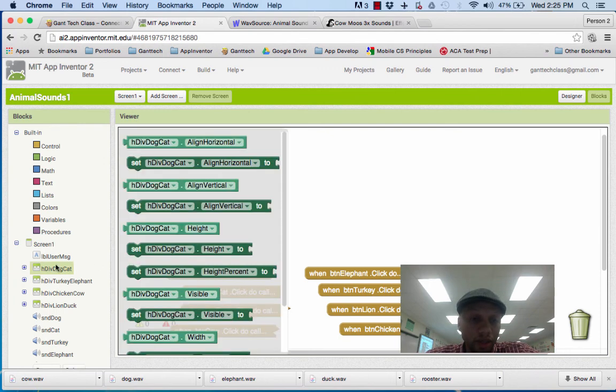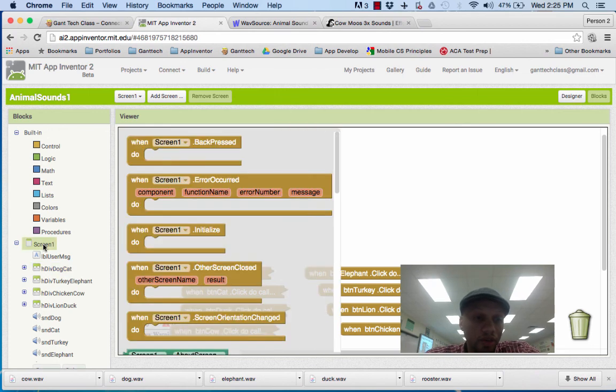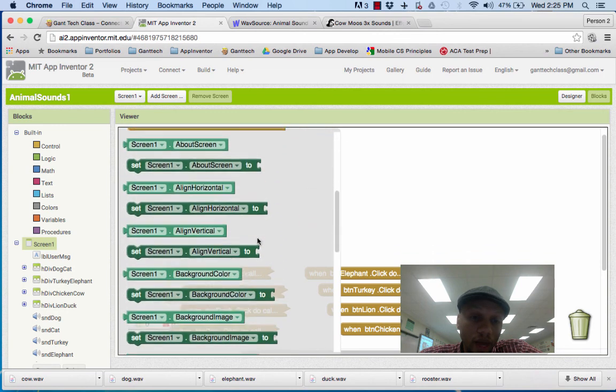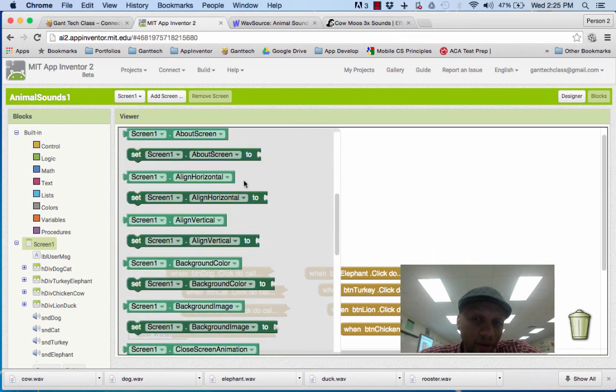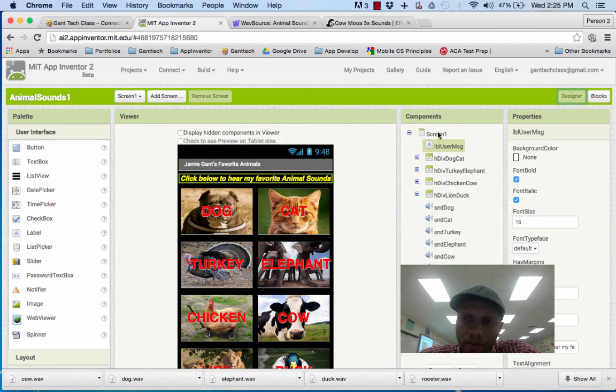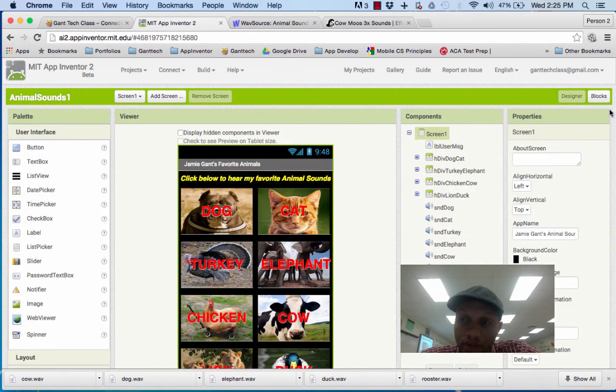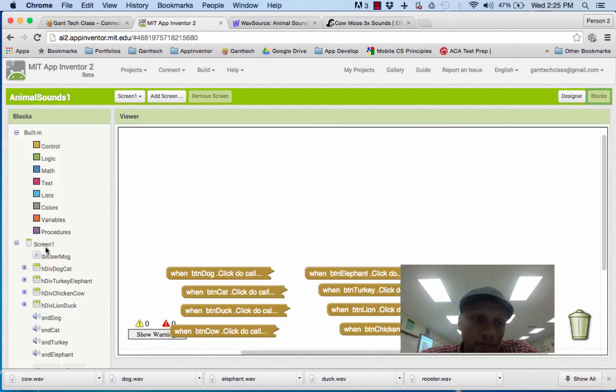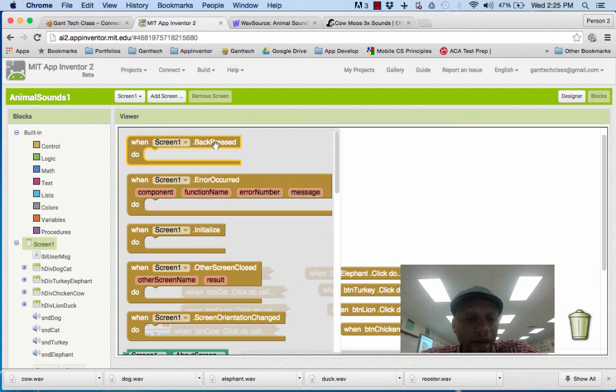Just like we clicked on these to program with them, I want to click on screen. And you see screen 1, I can access any of those properties, and these are the same thing. If I click on screen 1, I can change those. But screen 1 also has a couple of events at the very top, like when back is pressed. So if someone pushes back on their phone, you can code something in there. If an error occurred on the screen, you can actually catch that error message and code it. You have initialize, other screen close, screen orientation change. So if it's portrait and they flip it, you can code it to do something.